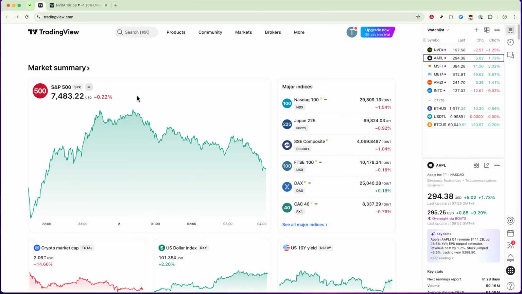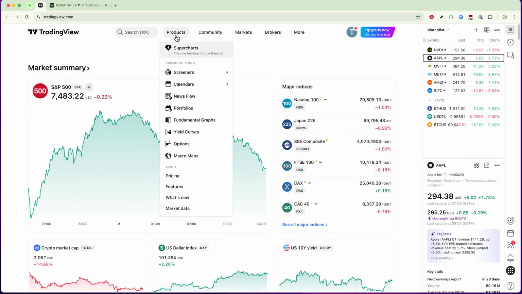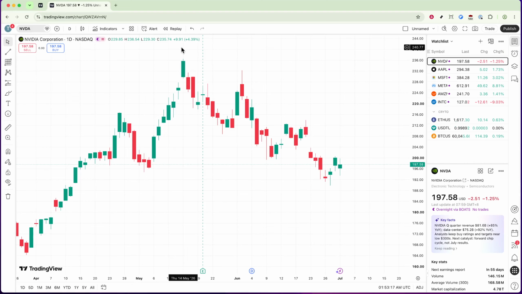Once you're logged in, look toward the upper part of the screen and click on the Products option. This menu gives you access to a range of tools and features that TradingView offers. From the drop-down list, select the Charting tool. This tool is the heart of TradingView, allowing you to create, view, and customize your charts. Now that you're in the charting area, navigate to the layout or grid view that you want to work with. This is where you'll be adding the watermark.